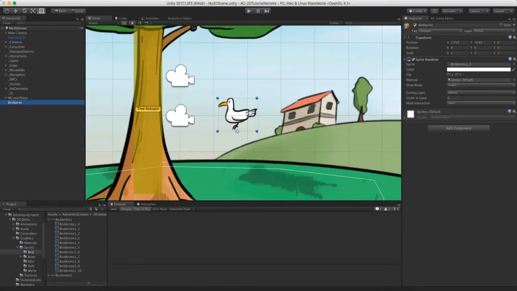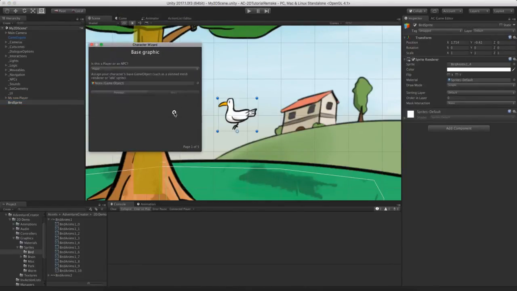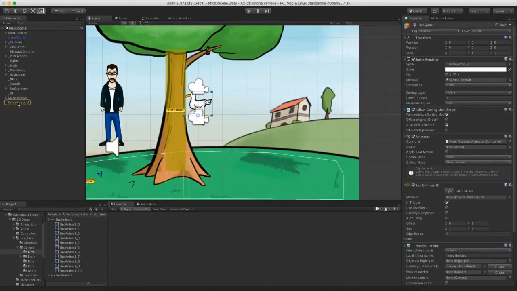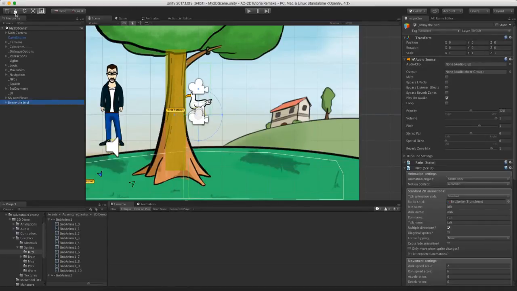sprite. Again, we'll choose Adventure Creator, Editors, and then Character Wizard. Choosing Next, this is going to be an NPC. The character's name, let's call him Jimmy the Bird. And we'll assign the bird sprite game object. Again, it's suggesting we'll use Sprites Unity, which is fine. And we'll finish up, and we now have our Jimmy the Bird.